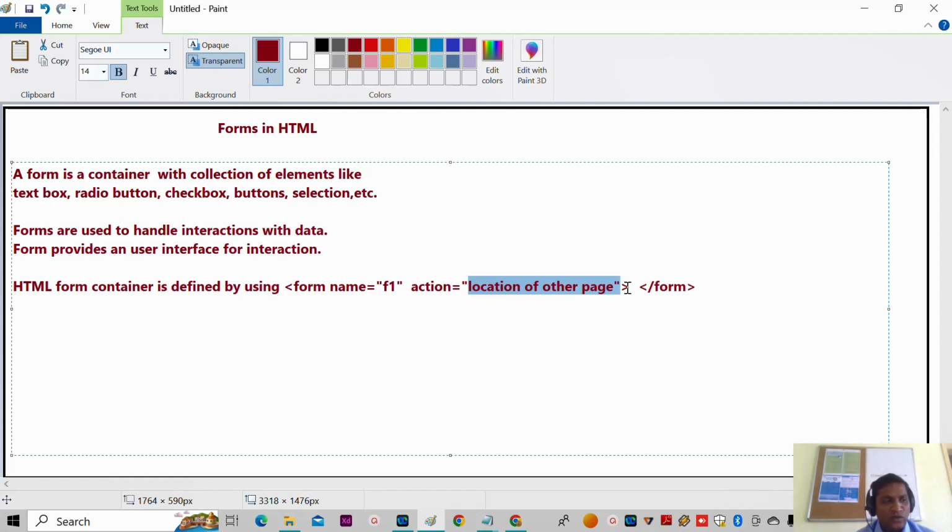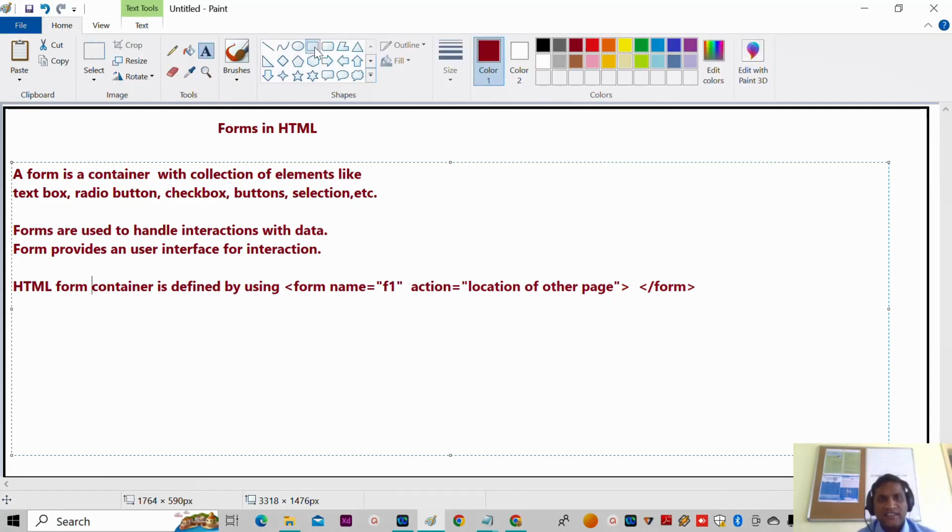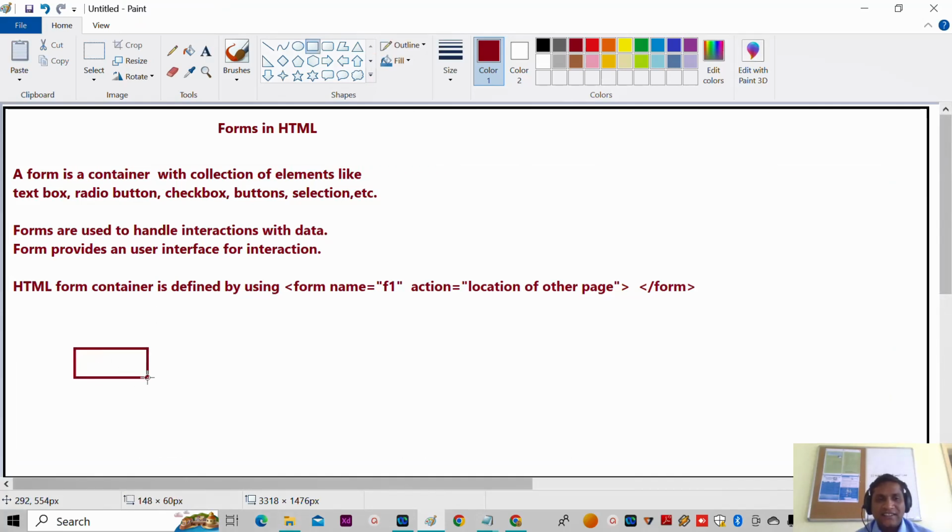Now we are going to create one form. For creating this form, we are going to use this form element. Along with this container containing some elements, I will tell you how we are going to create these elements. Now you see this one. This is a text box. For example, you may want to create a password field also. That is a text field, and this is a password field.